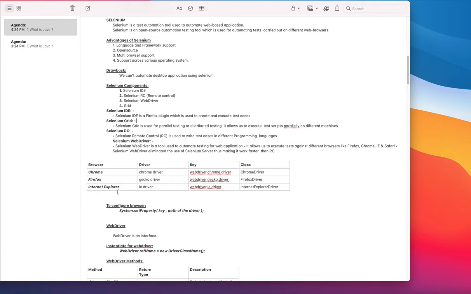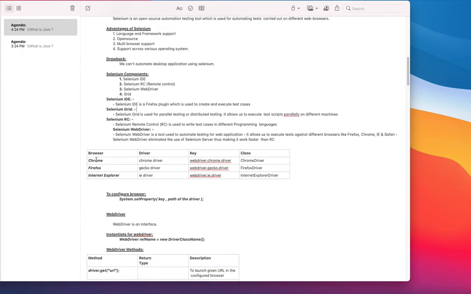These are the three browsers we are using: Chrome, Firefox and Internet Explorer. These are the drivers for these browsers: Chrome driver, Gecko driver for Firefox, and IE driver. These are the keys we are passing here. To set the property to configure that browser, we need to pass this key and value. If you are using the Chrome browser, we need to pass webdriver.chrome.driver. This is the class. Whichever class we are using, we need to pass it here. This is the driver class name.